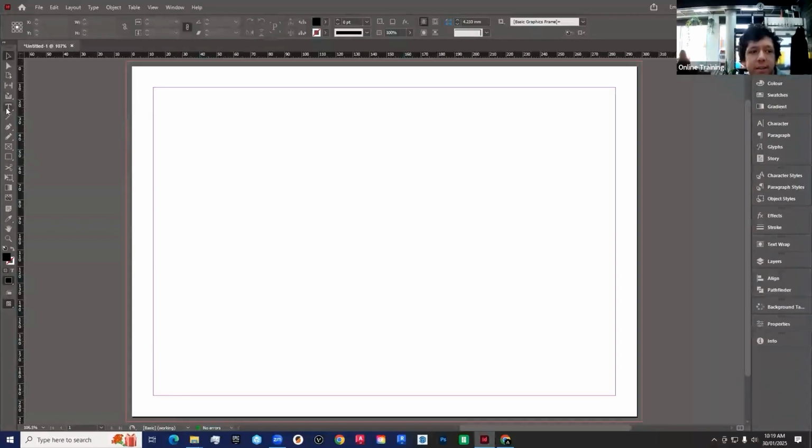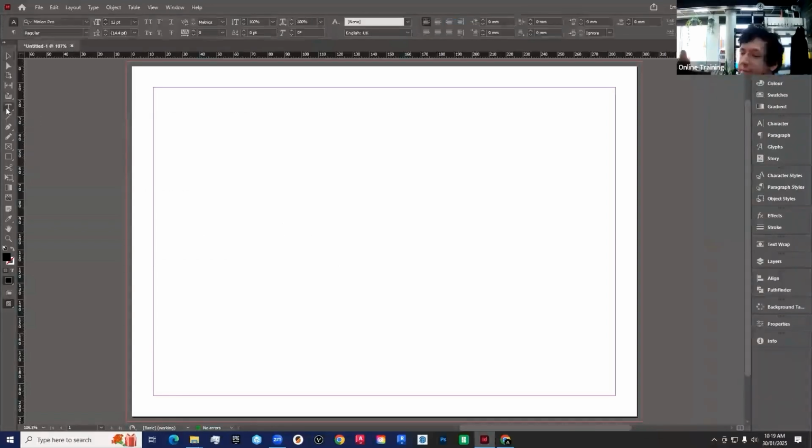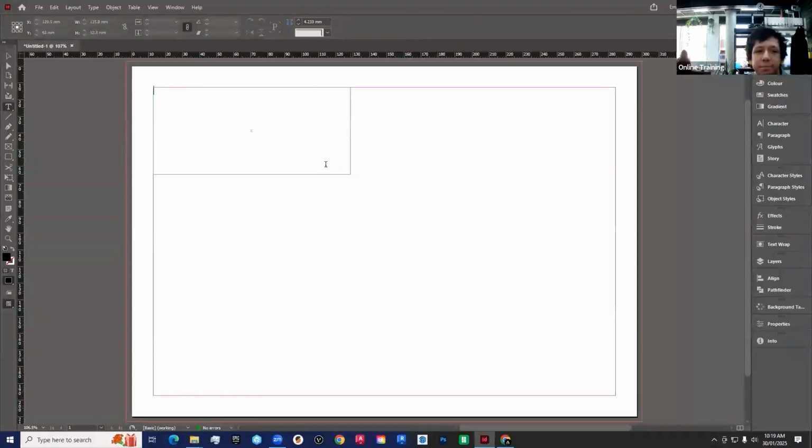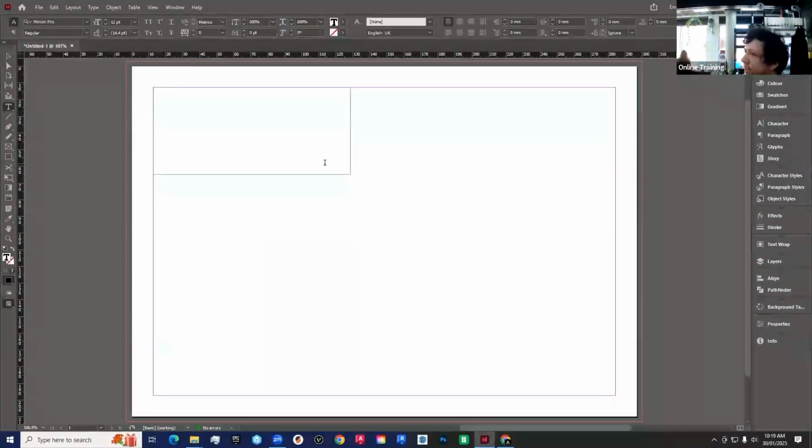If we skip a few tools down, there's a type tool. And with the type tool, I can draw type frames. So if I click and drag somewhere with the type tool, I'll draw a box to stick some type in. So let's make some type and type something in it. I'm going to click and drag to draw a box.